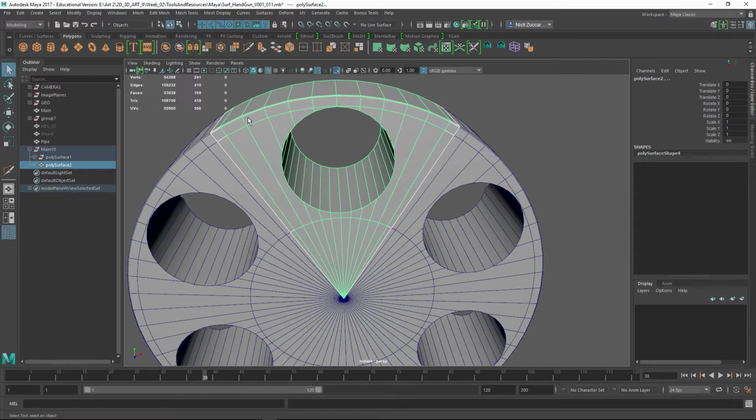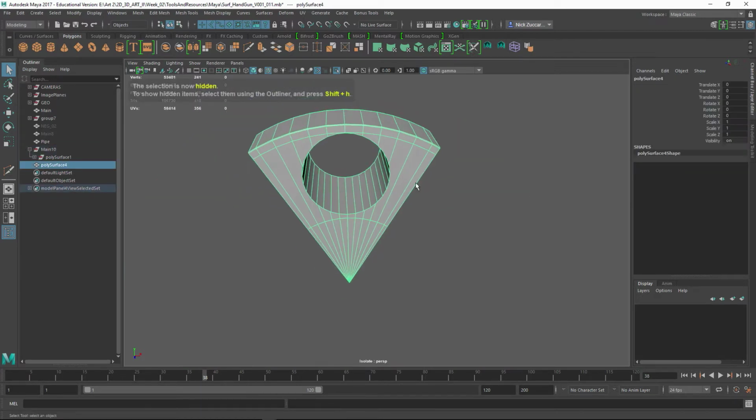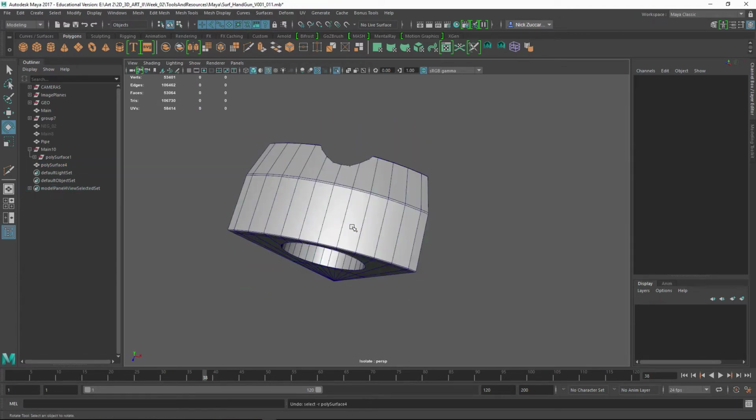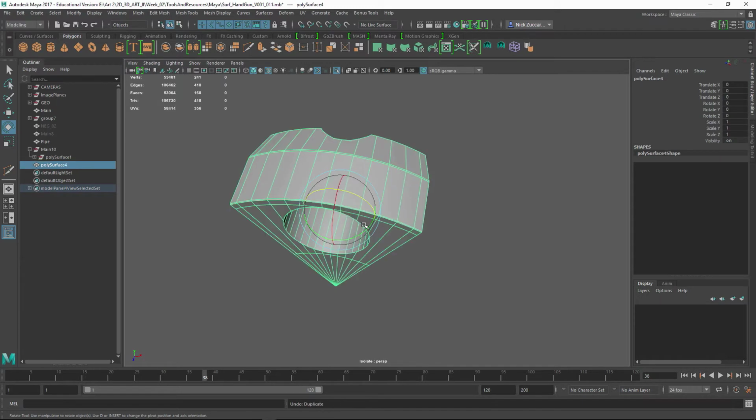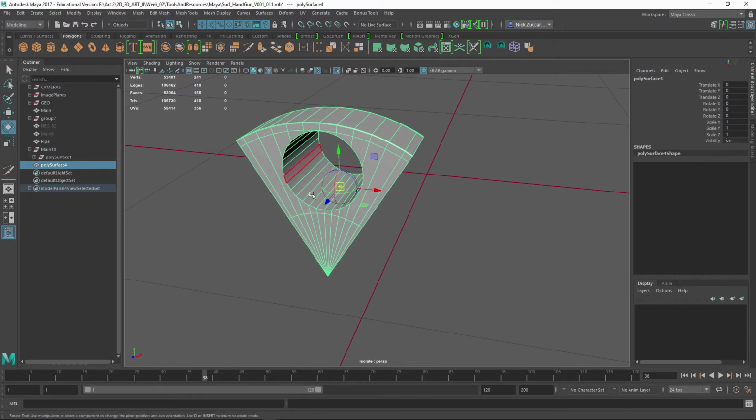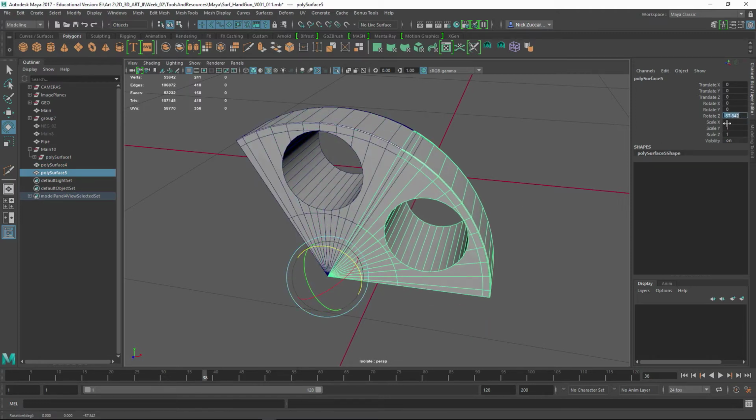So let's just combine these together real quick. Mesh, combine. Okay, delete the history of that, and I'm going to hide this for now. And I'm going to take this, duplicate it, rotate it. Let's do that. Let's hit D, and move the pivot point. Sorry. Hit D, hold down V, snap. There we go. Okay, now we can duplicate this. Go -60.